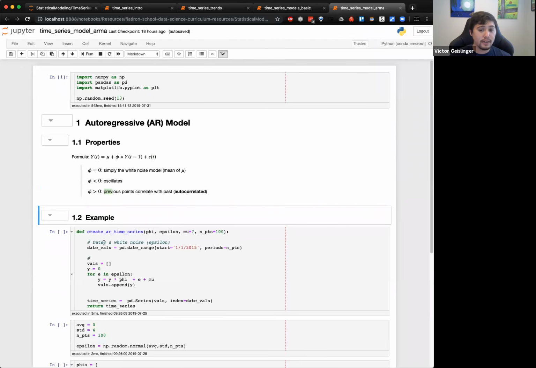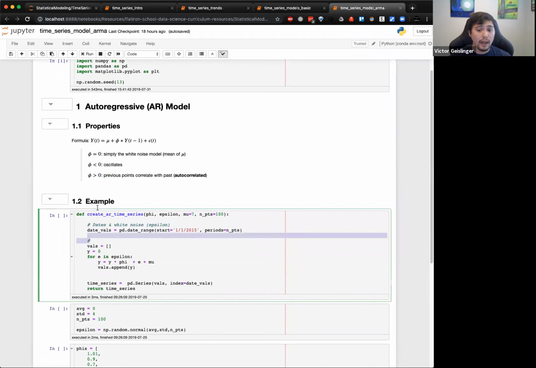So I think the best thing to do is to see what happens here. I create a little function here, create AR time series. I add my phi, my epsilon, my mu, I just set that, and endpoints 100. Start with something small.